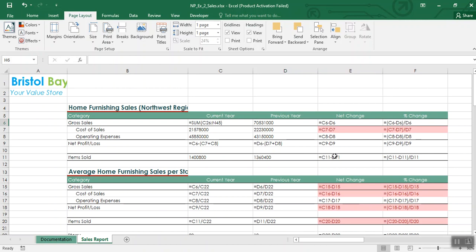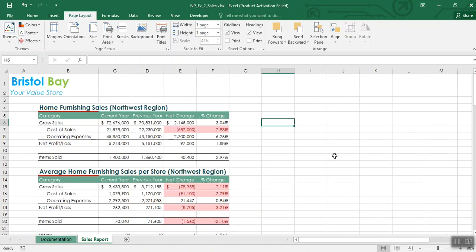I need my numbers back again. Control plus grave accent symbol again. You will get your numbers back again, guys, right? So this is how you are going to complete your first sheet, second assignment.